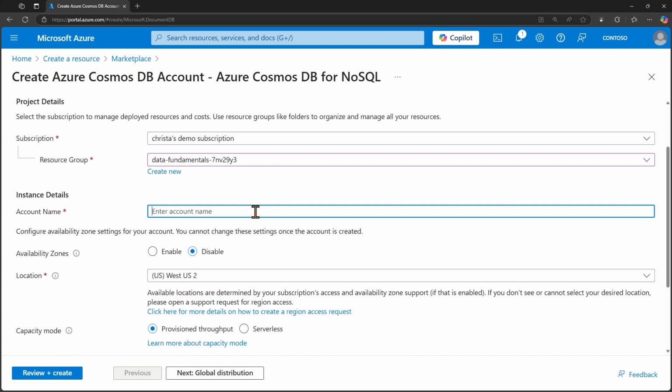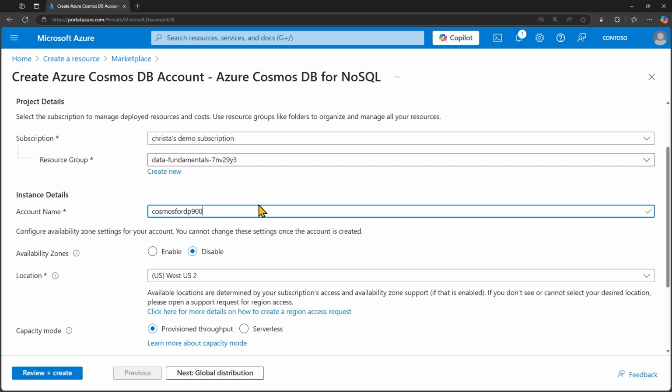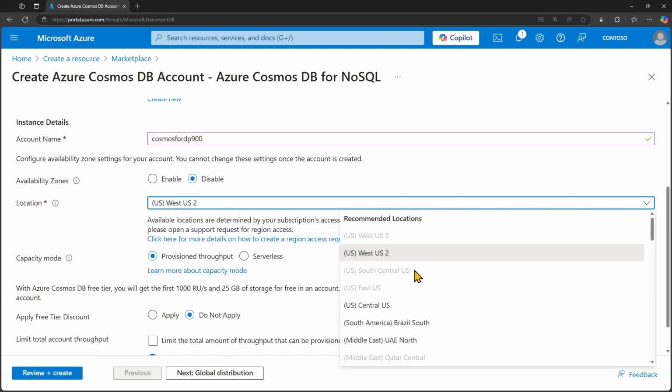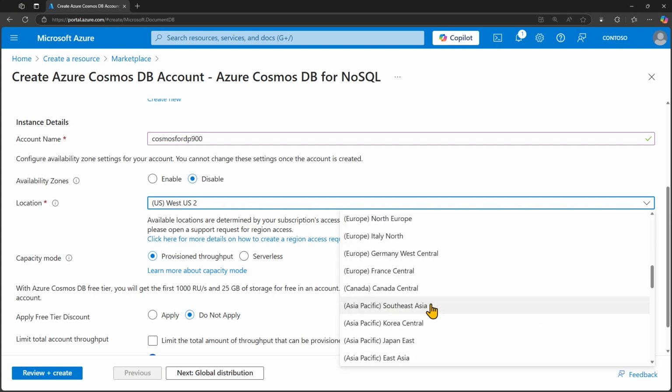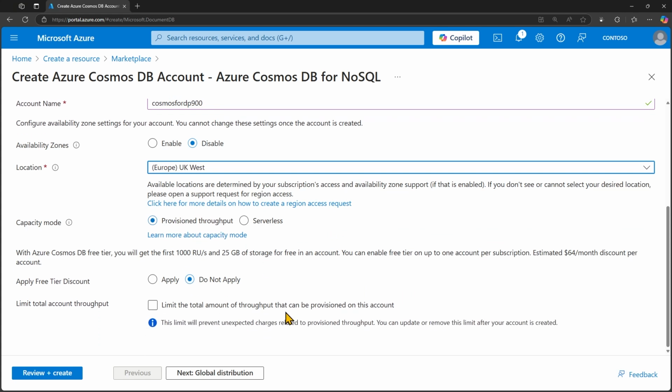And we're going to create an account name. For this one, it's going to be Cosmos DB for DP-900. And we're going to try to find a region here that works in Europe. So we're going to stick to UK West in this case. There you go, UK West. And I am going to keep this as provisioned throughput. I'm not going to apply the free tier discount, but you can if you want.